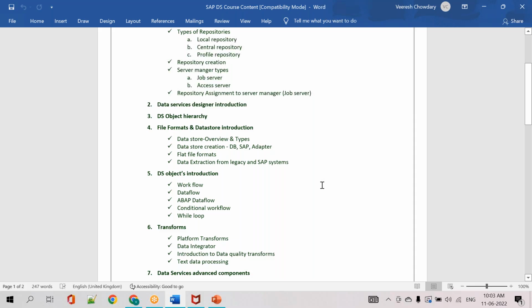Then the DS object hierarchy: if you want to create a job, we have to follow some hierarchy. First we have to create a project, in the project we create a job, and in the job a workflow. In which scenario we have to use a workflow, a conditional workflow, or a while loop? We have some components, so I'll explain what hierarchy we have to follow and in which scenario we use a conditional workflow. That kind of thing we'll discuss here.